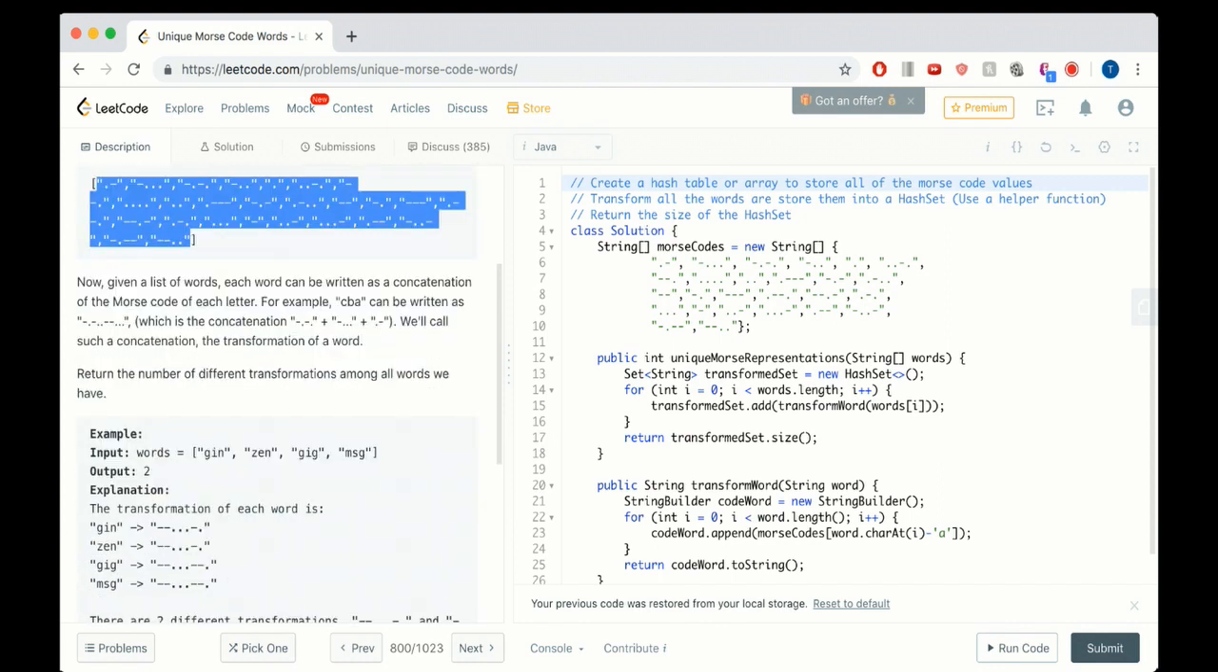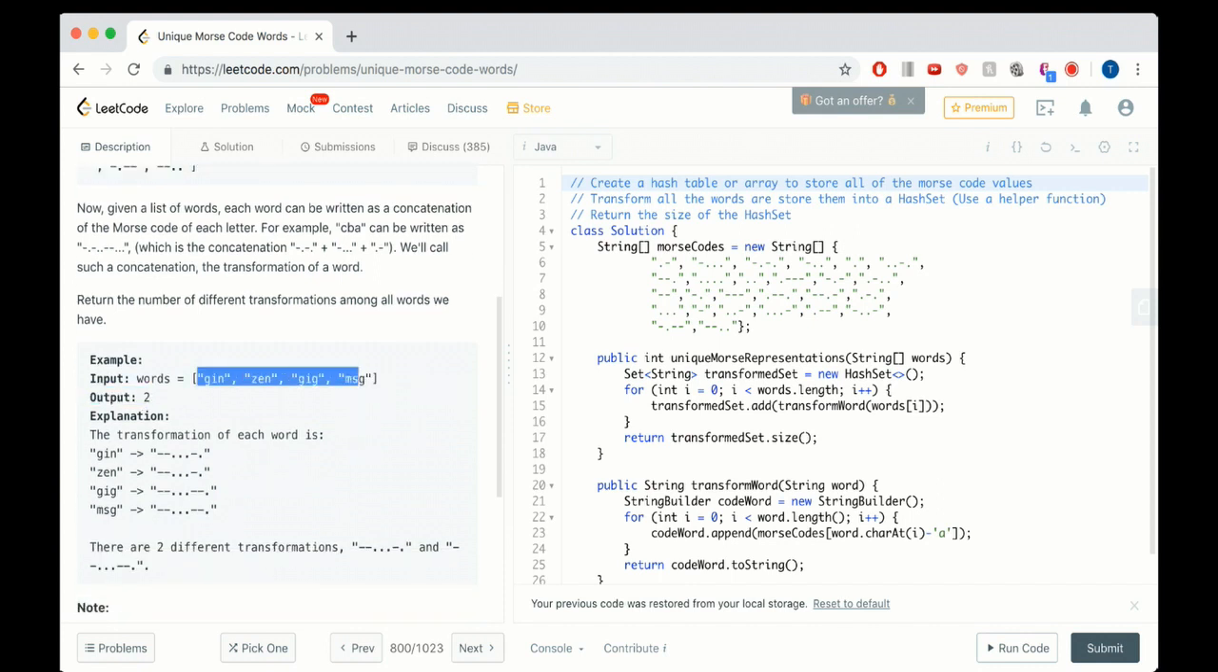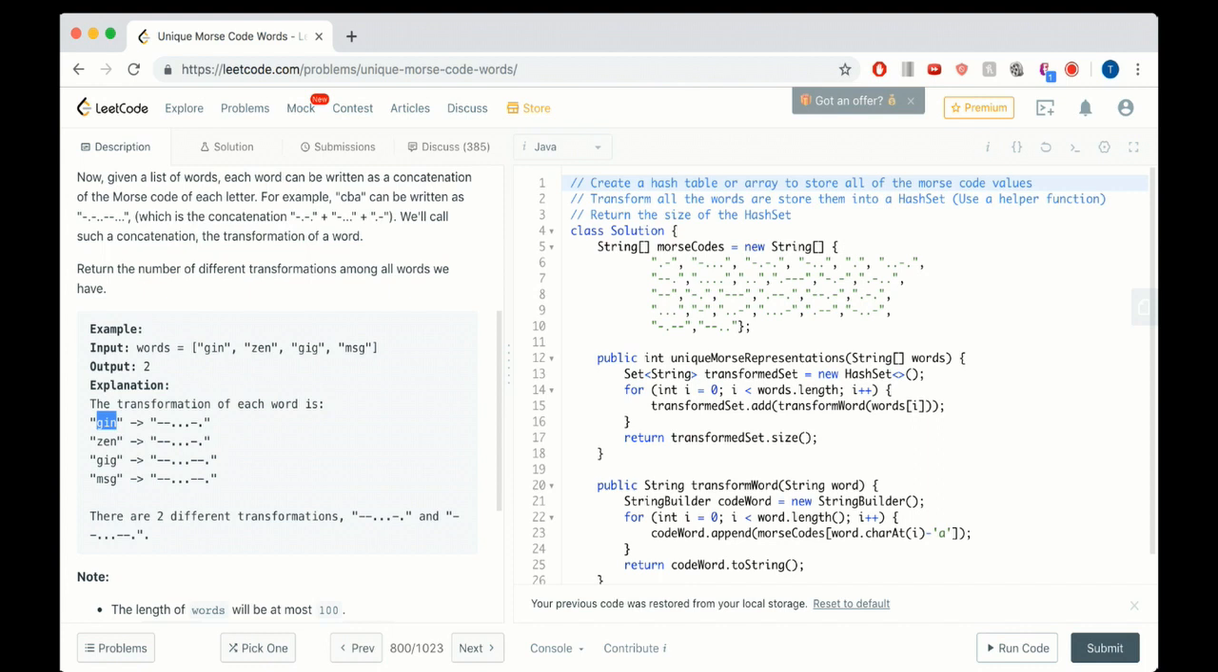We're given this, and we're given this problem. We're given an input array of words, for example, this four-word array, having gin, zen, gig, and message. And our task is to transform these words into their Morse code equivalents. So gin maps to dash dash dot dot dot dash dot, and then gig and message are also transformed. Once you have these transformations, the problem asks to figure out how many different transformations you've received.